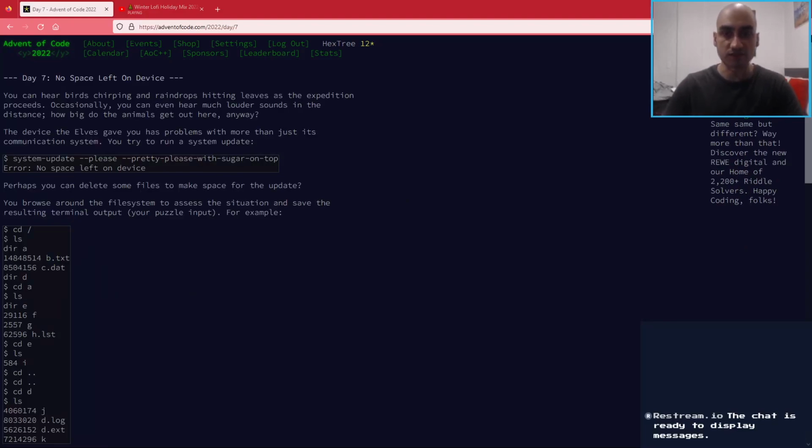No space left on device. You can hear birds chirping and raindrops hitting leaves as the expedition proceeds. Occasionally you can even hear much louder sounds in the distance. How big do the animals get out here anyway? The device the elves gave you has problems with more than just its communication systems. You tried to run a system update. System update, please. Pretty please with sugar on top. Error, no space left on device. Perhaps you can delete some files to make space for the update. You browse around the file system to assess the situation and save the resulting terminal output.